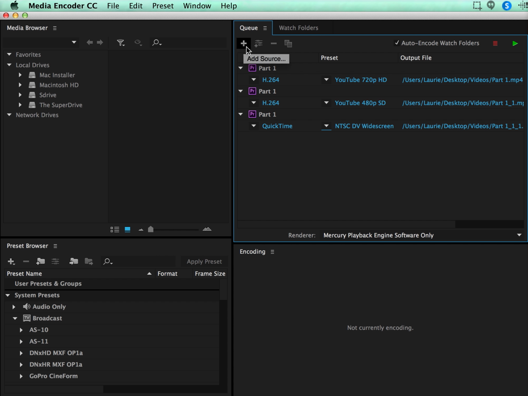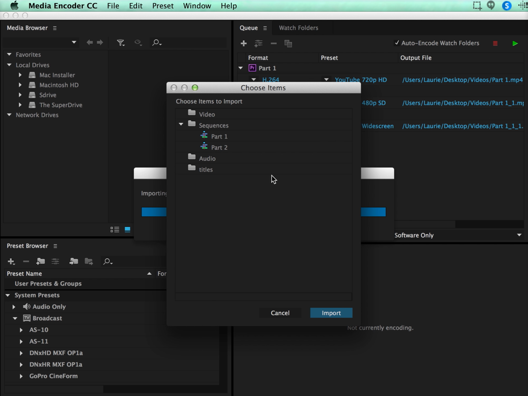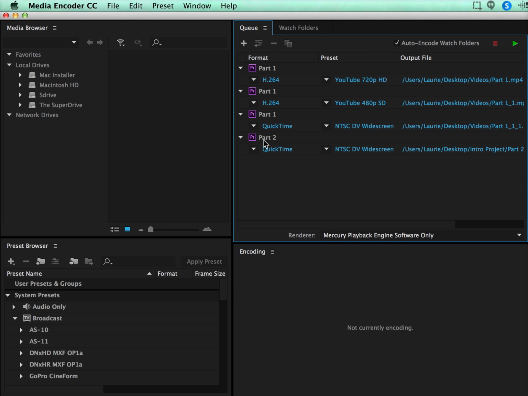So what I'm going to do is click this little Add Source button. And when I click it, I can go and find a project, and this is the project we've been working on, this intro project. So if I double click or open that, what I end up seeing is all the sequences in there. Now I already have part one right here, so I want to also export the sequence part two. So I'm going to import that, and now you see it pops up as well.